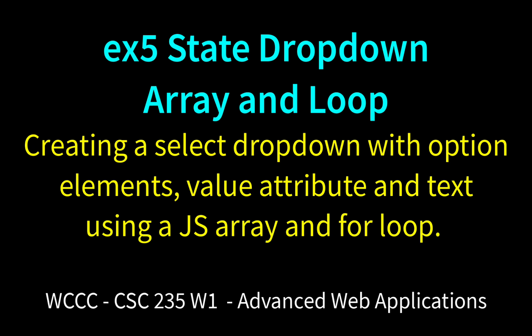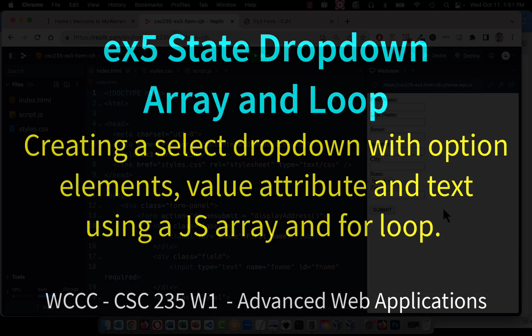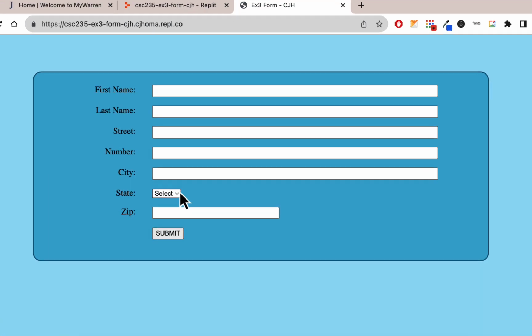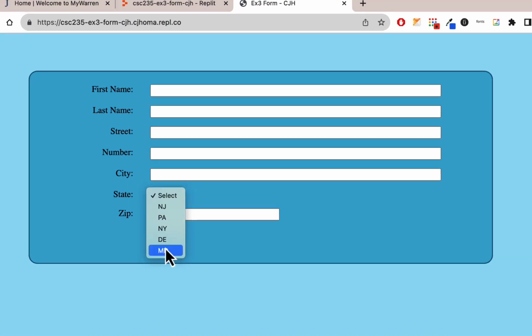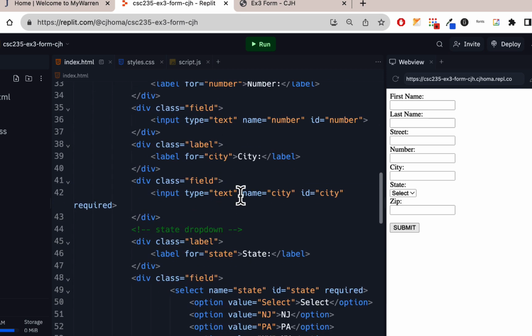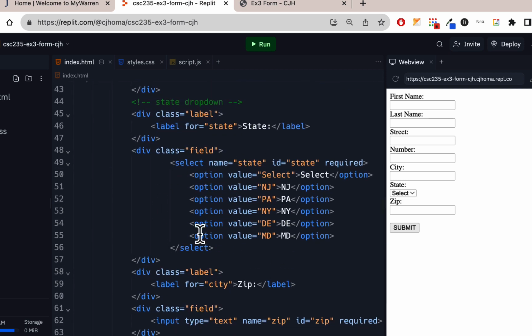Now, we've already done a state dropdown in ex3, and here's ex3 that I'm looking at, our form. If you remember, when we did our form, we just put in a couple states. We just put New Jersey, PA, New York, Delaware, Maryland. We put close states. Why did we just put a couple? Well, it's a lot of HTML. Even in here, this whole section, if we had to put 50 states, we'd have to be typing all this stuff and copying, pasting, and doing all these different things here. So we kind of did close states for now.